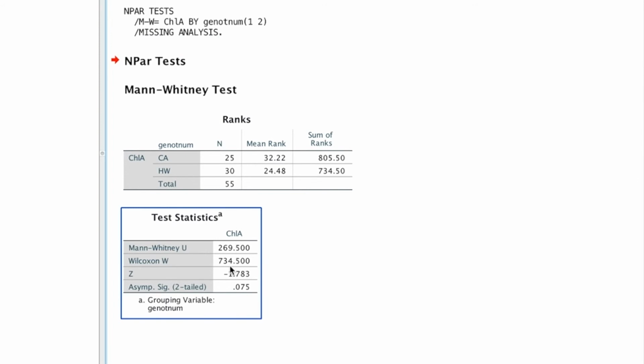And here you can see the Mann-Whitney U statistic, and then it gives you a significance value, and the significance value is 0.075. So that's for the two-tailed test.